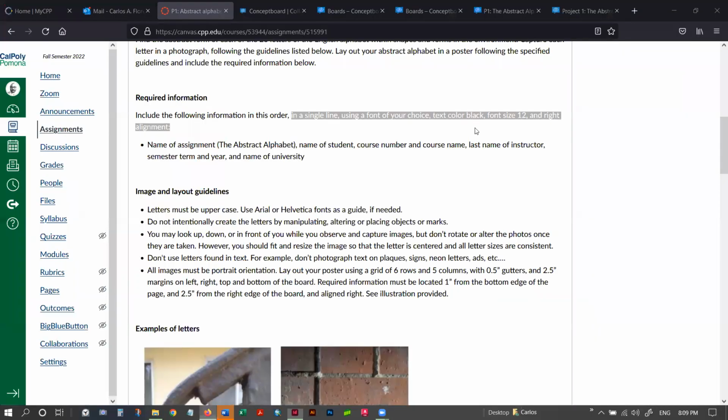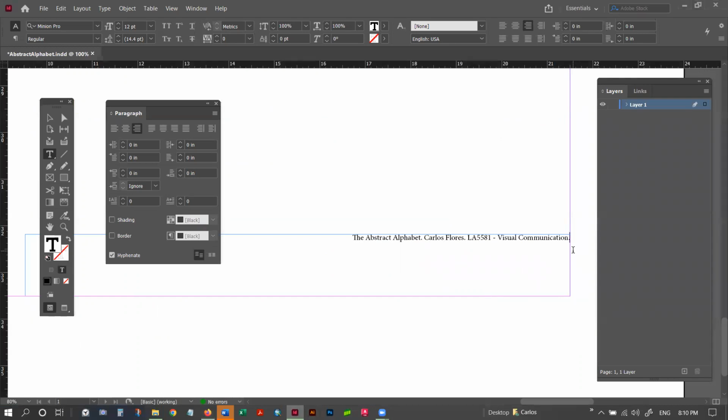And let's go back and see what else. Name, course number, and course name. The last name of the instructor, semester, term, and year, and name of the university. So I'm going to add the last name of the instructor, fall 2022, Cal Poly, Pomona. That's all of the text I need.